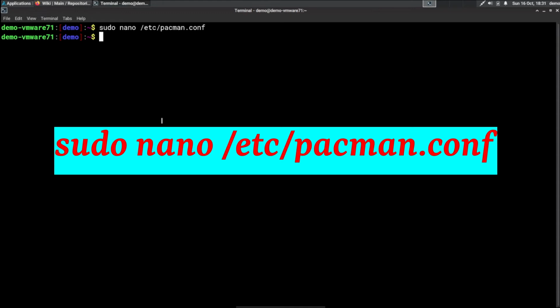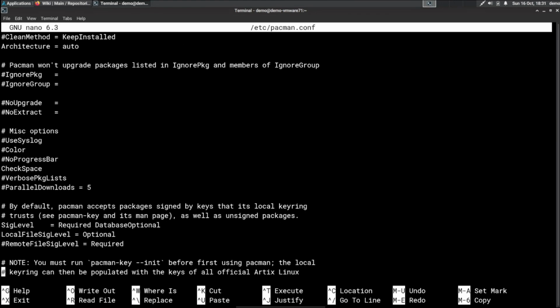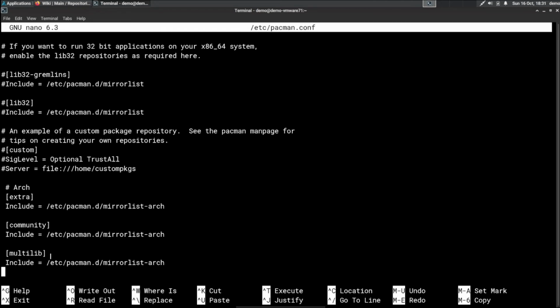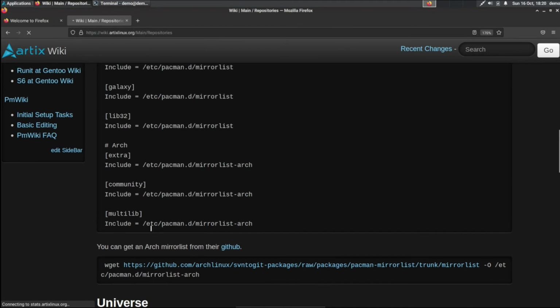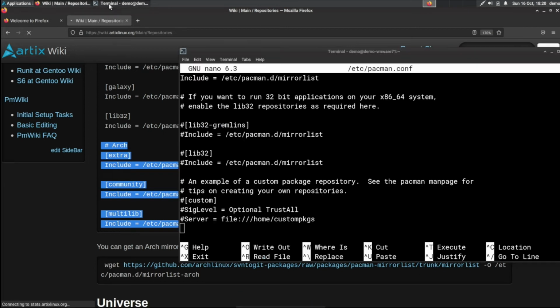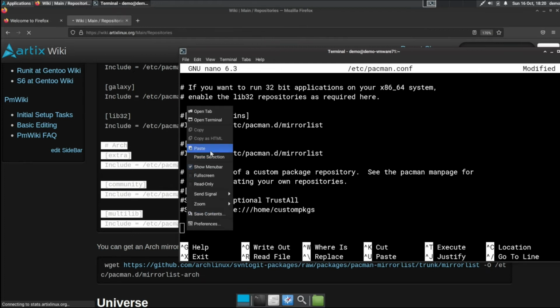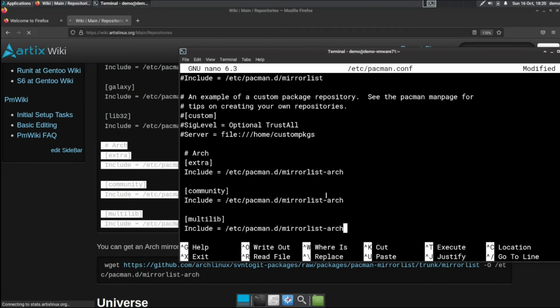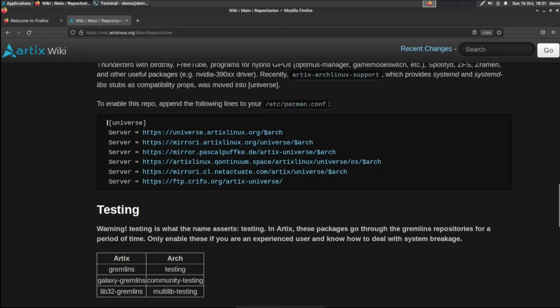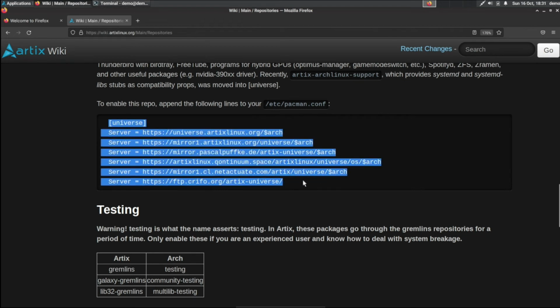Now edit the pacman.conf with the nano text editor. Scroll down to the end of the file. Then copy and paste the Arch repository to the file like this. Also the Arch Universe repository too. Do the same thing again. Then save and exit.